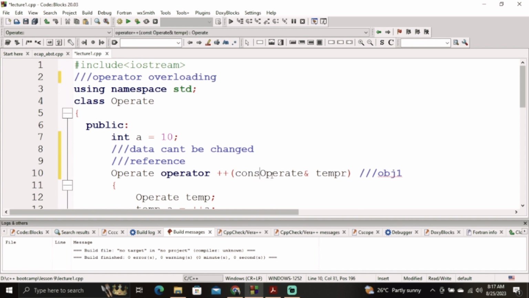Otherwise, if you want to do it in a simple way, it will work like this as well. But I just wanted to tell you about the most preferable, and you will see a lot of this kind of syntax in operator overloading. So we will follow this syntax.